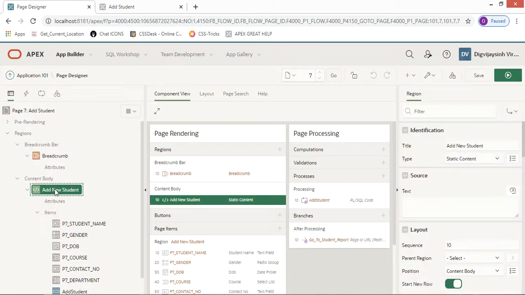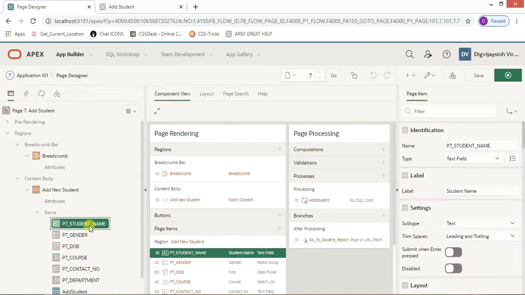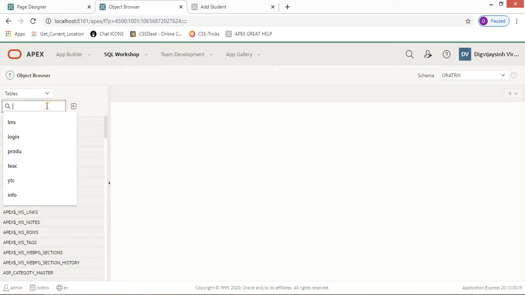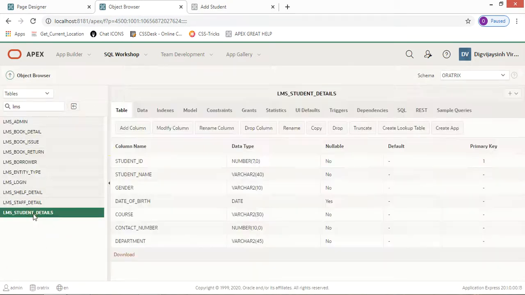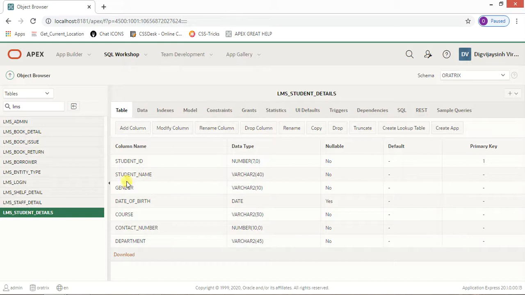Now you need to add some items, so you can do this by clicking here, create page item. First I have created this student name. See what we are doing currently. We are working as per our content in the database, student details. If I go to this, then I require a student ID. A student name is there, gender is there, then DOB.